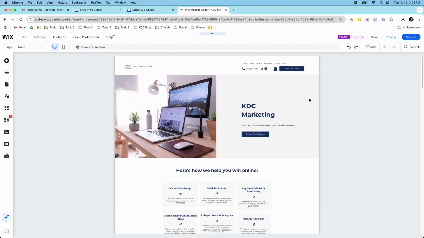The other thing that I love about the Wix editor is that you can save these sections.